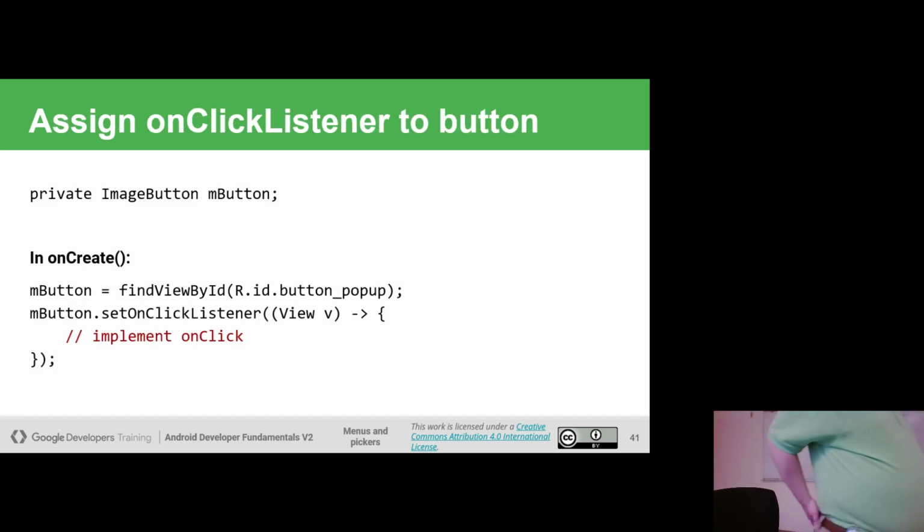Okay, going back to the world of the code, I need an instance field to store the actual button. Then I'm going to say find view by ID. Once I find it, I'm going to say mButton.setOnClickListener. So run this code when the user taps on the image button.